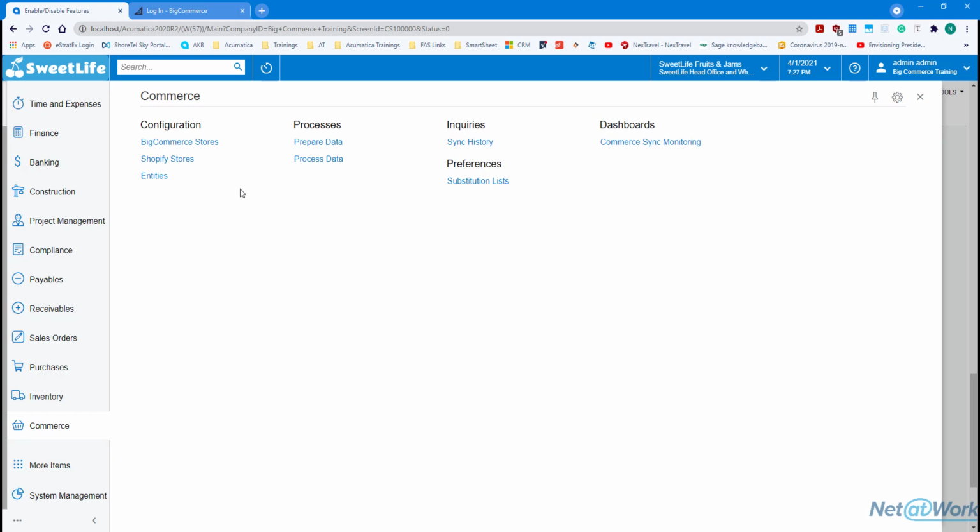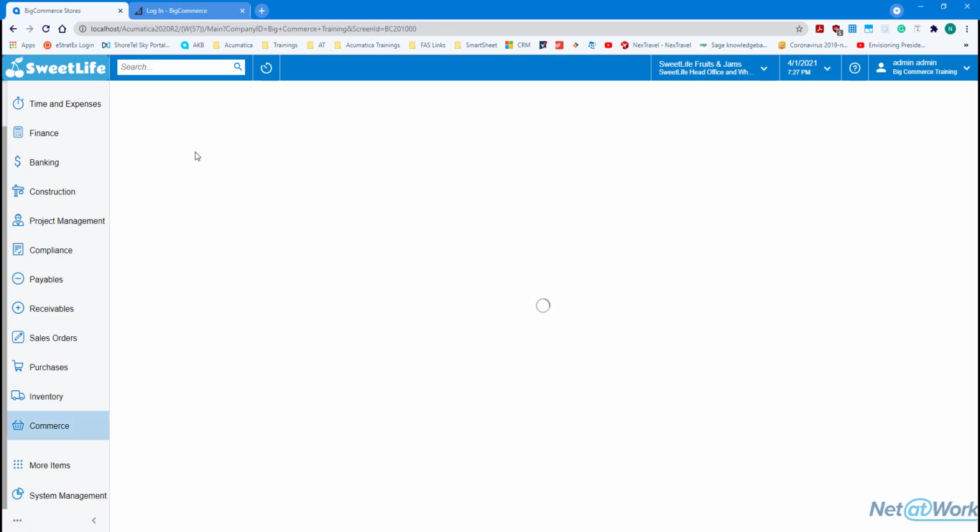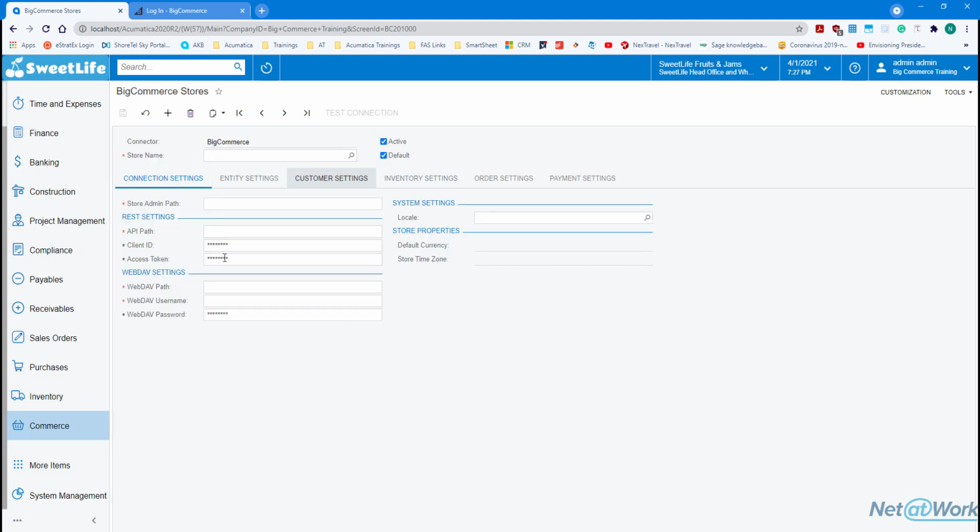So now that we have that set up, we're going to head over to the BigCommerce stores. This is where you'll be connecting and setting up the API keys and your tokens, essentially giving Acumatica access to the BigCommerce website and gathering all your data. This is really crucial because this is the first step to set up the handshake between the two systems.